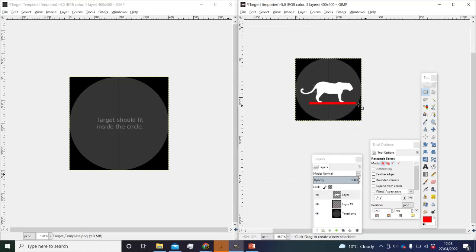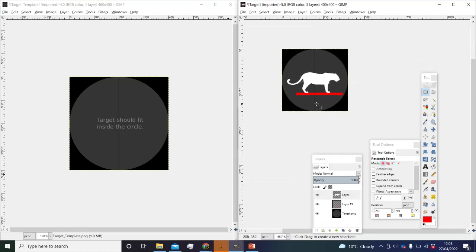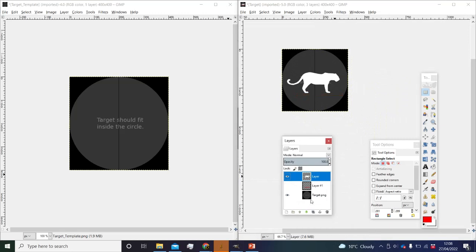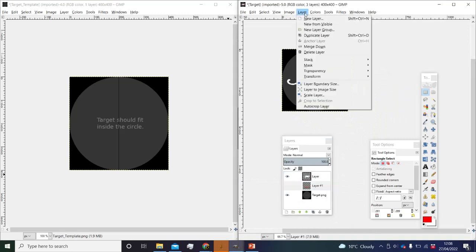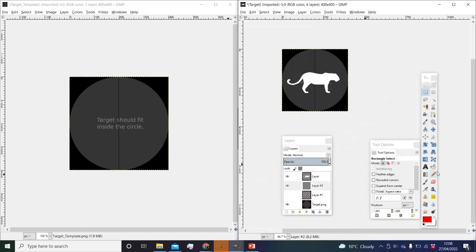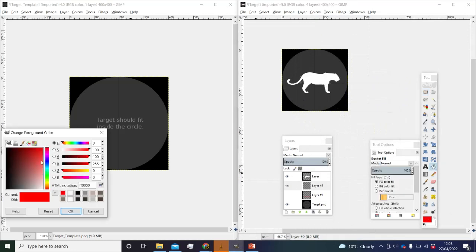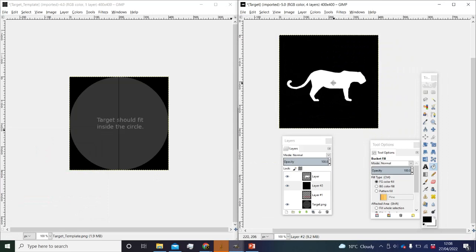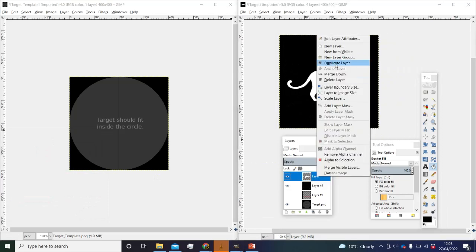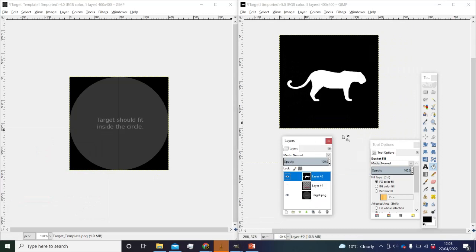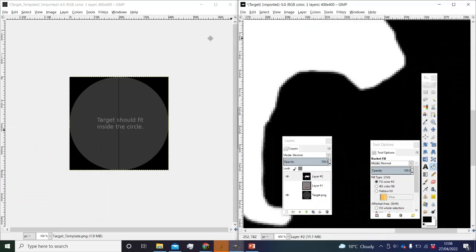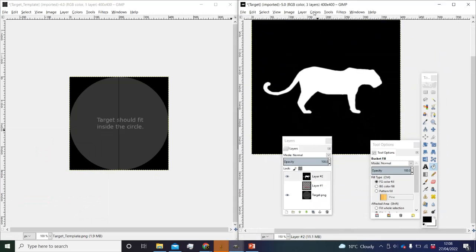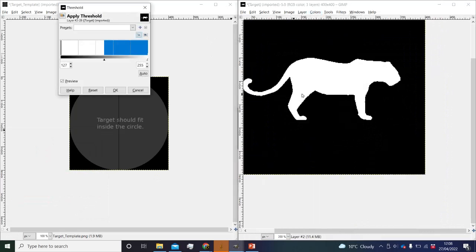And there we go, we made a nice leopard mask here. Now I'm happy with the posture of it. I'm going to remove that layer. I'm going to add a layer behind it. I'm going to just fill this in with black. And what I'm then going to do is right click on the layer here. I'm going to merge it down. So there we go. And then I'm going to color threshold.